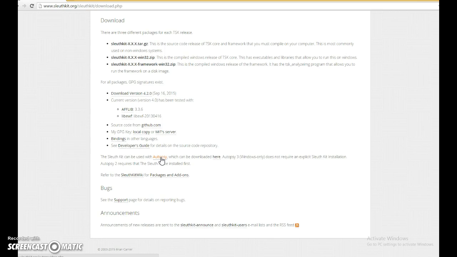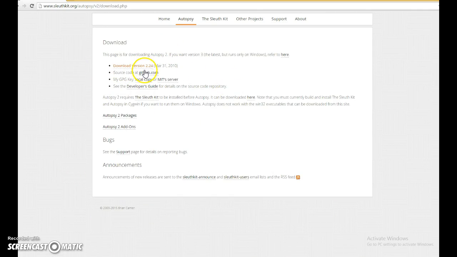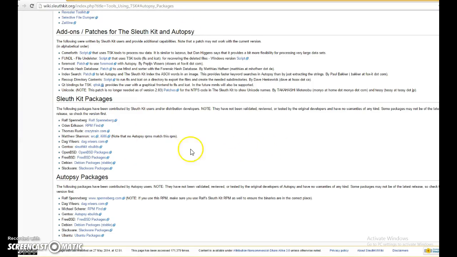So once you have installed SleuthKit, you want to go to download Autopsy. Autopsy, again, you're going to download version 2. You're going to download it the same way you downloaded the other. Remember, it requires SleuthKit to be installed first before you install Autopsy. So you can download it here and install it. Okay, this should not be too hard. You want the Windows version again. You don't want the Unix version if you're using Windows.